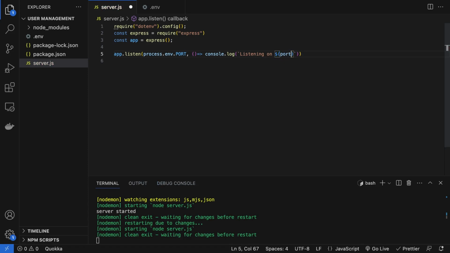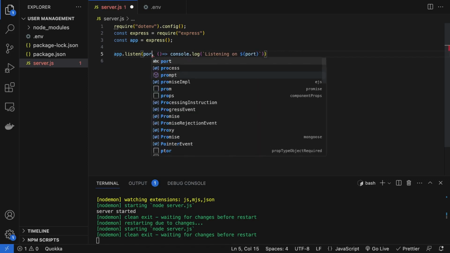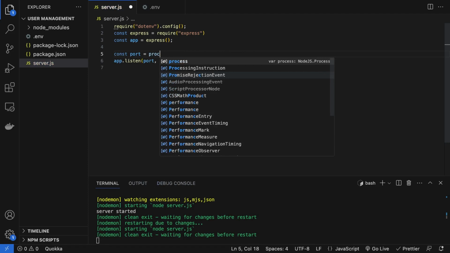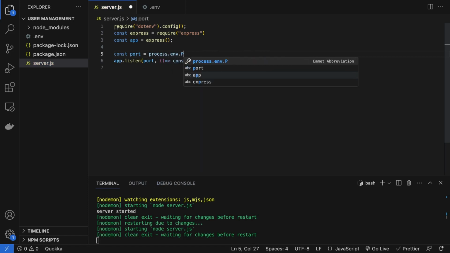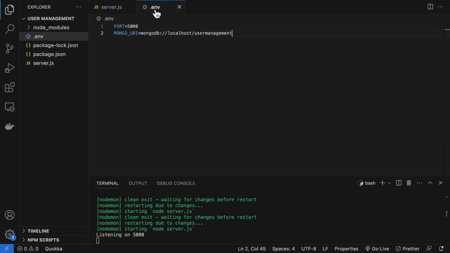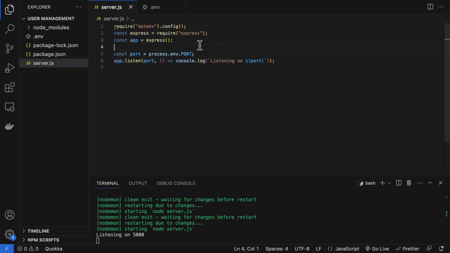Okay, instead of doing this, let's assign this to a variable so that we can use it. So we say port in here, then say process.env.PORT. So once we save that, that brings us to the port 5000 from our environment variable in here.